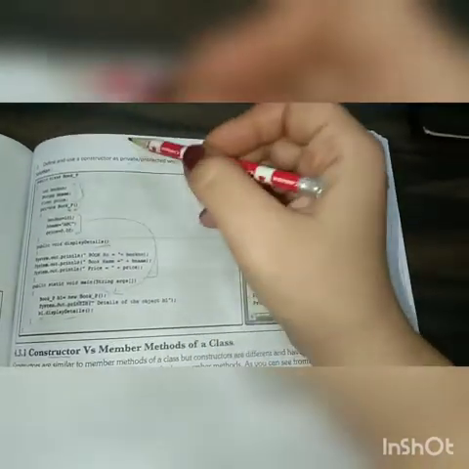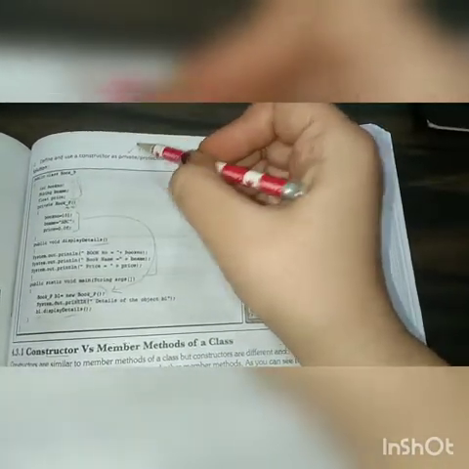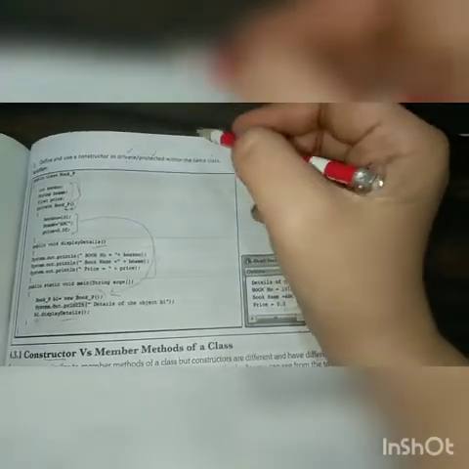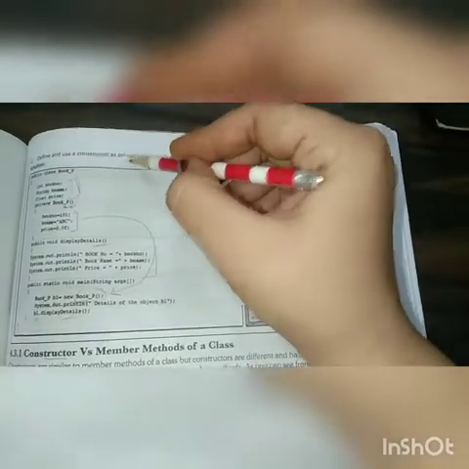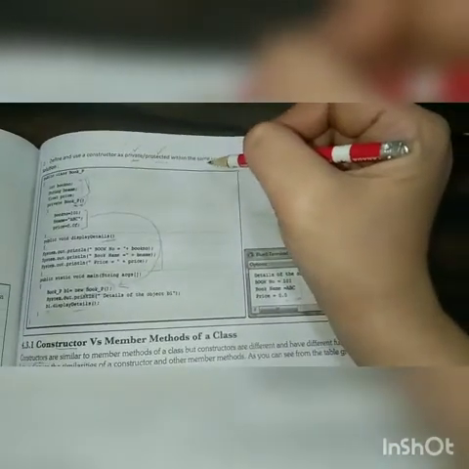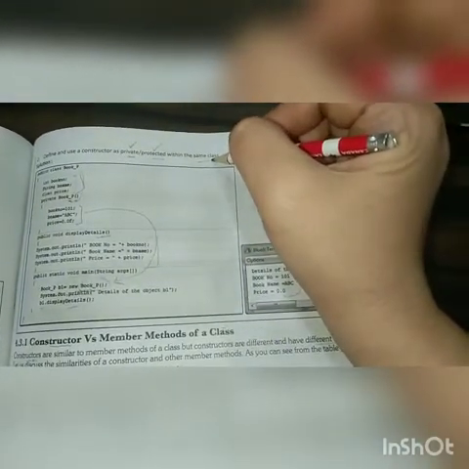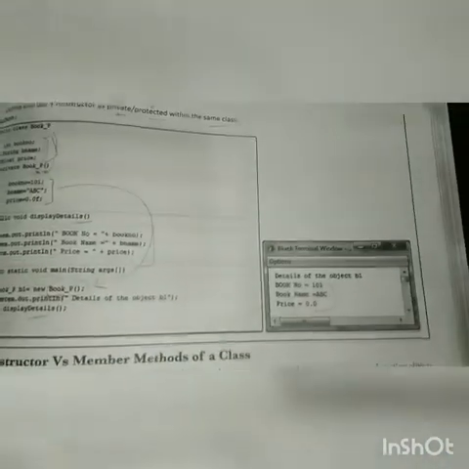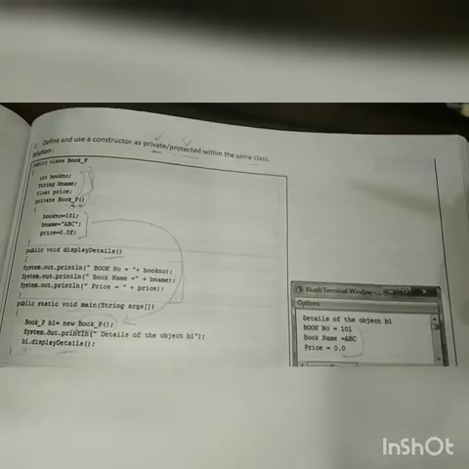It means that among the modifiers we can use private, protected, and public, which I explained yesterday. But the problem is that private and protected constructors can be used within the same class only, whereas a public constructor can be used in the same class or outside the class also.